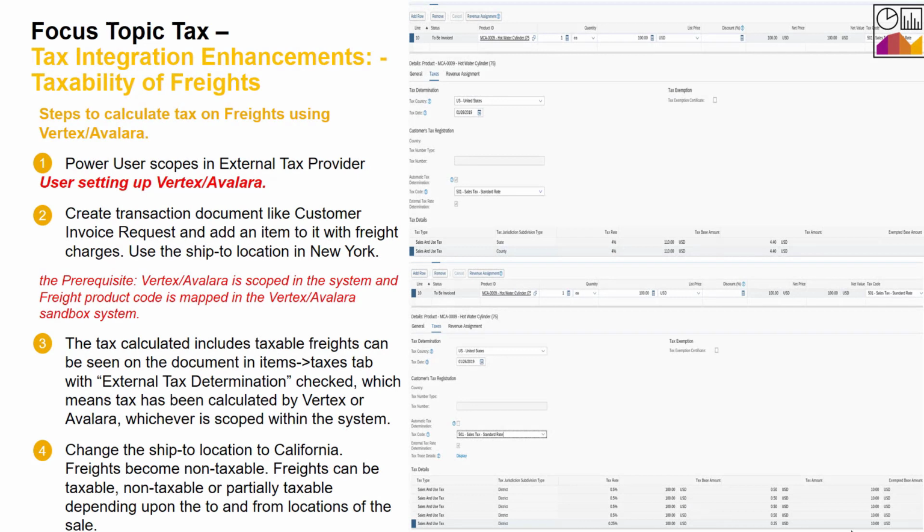Moving on to the taxability of freights. Not all sales involve taxable freights. Freights can be taxable, non-taxable, or partially taxable, depending upon the to and from locations of the sale. For example, freights are taxable in New York but non-taxable in California.